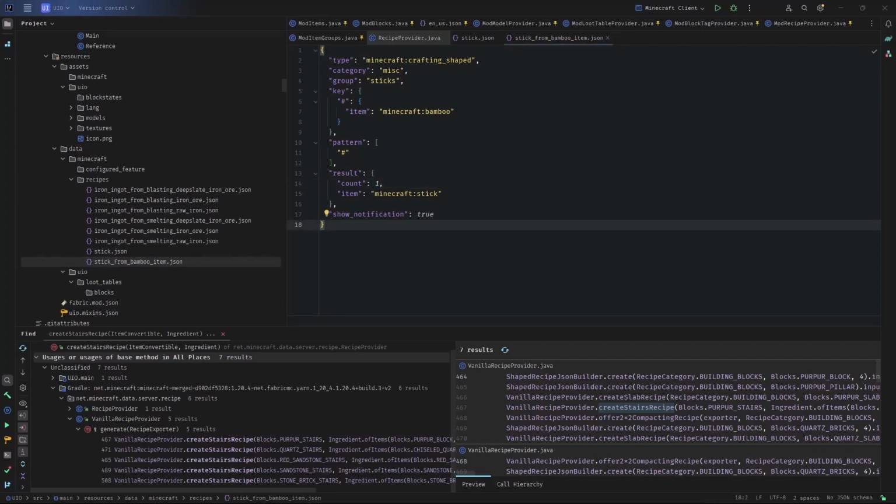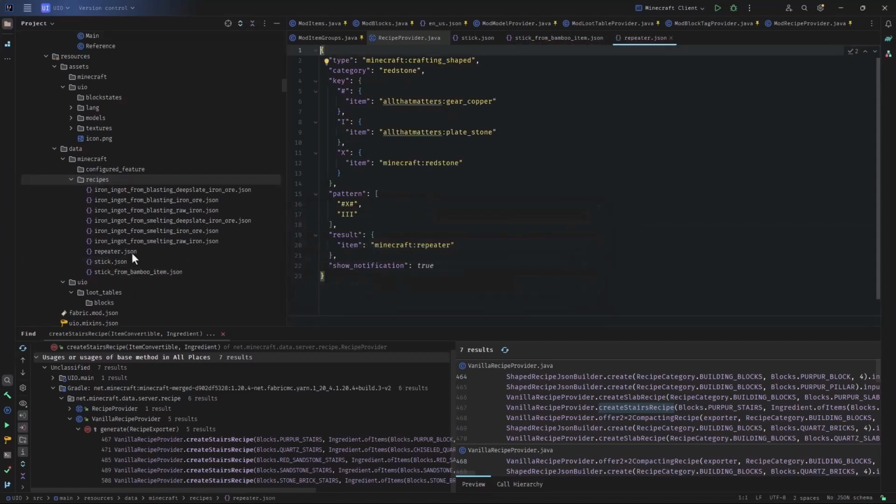Now, another example that I changed is the repeater. I will put these later as a whole inside the mod, but I want to show a few examples here. For example, now I need to choose my own mod ID. Okay. Now this is a recipe for repeaters. Take a look. I'm using gear_copper from my mod and plate_stone from my mod. What I'm telling Minecraft is that, hey, now use my items instead of yours.